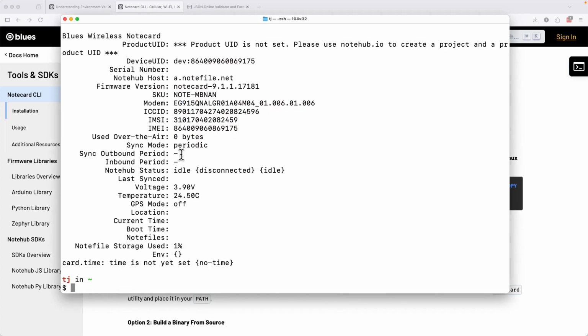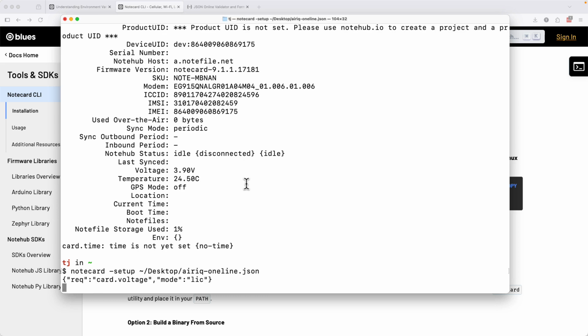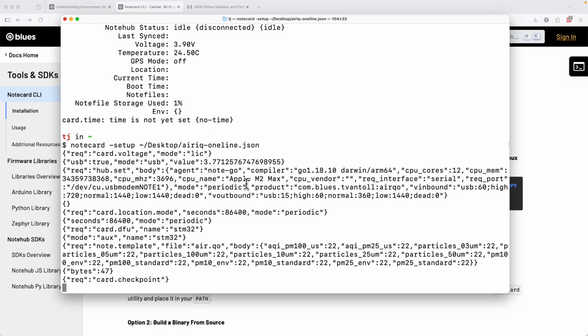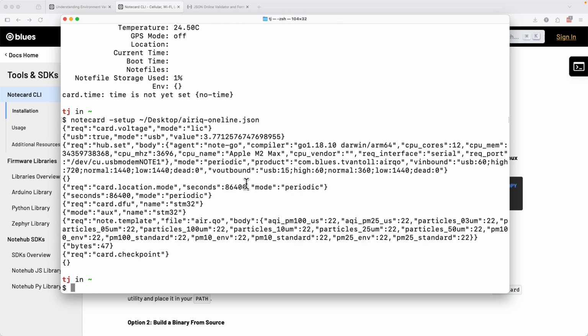Regardless though, to load these scripts, I'll go back to the CLI and I'll run notecard -setup, and this is going to take a path to the script that you want to use. So in this case, the AirIQ one-line.json file, and I'll just go ahead and run this. And you see it'll go sequentially through my commands and set them up.